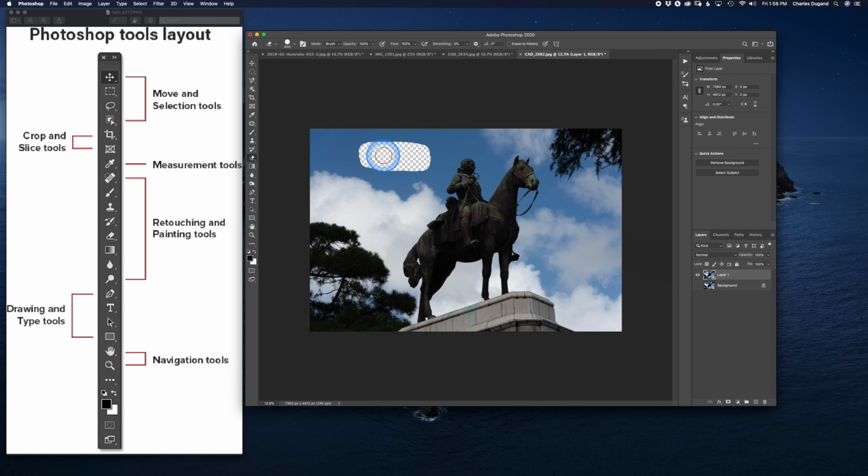Okay, and that's useful for some things, but I don't like to use that. There are better ways of doing that. When we get into masking, we'll talk about that. Okay, let's get rid of that. That's the eraser tool. The gradient tool is pretty simple.